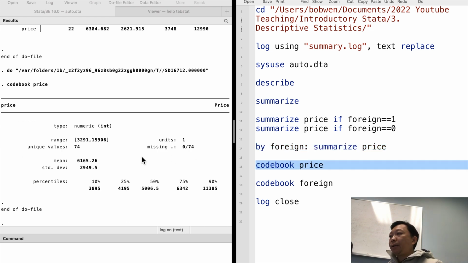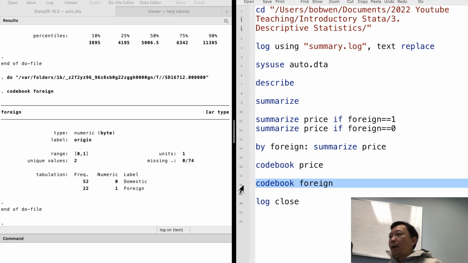Finally, let's look at the command codebook. It has details of the variable, including the name, variable label, type, range, missing values, mean, standard deviation, etc. It produces the percentiles for continuous variables and the frequencies for the dummy or categorical variables.